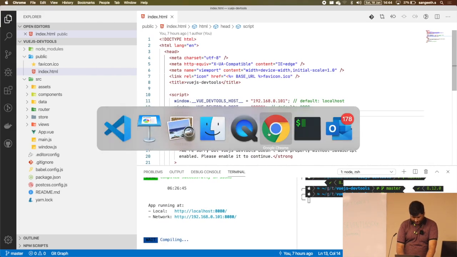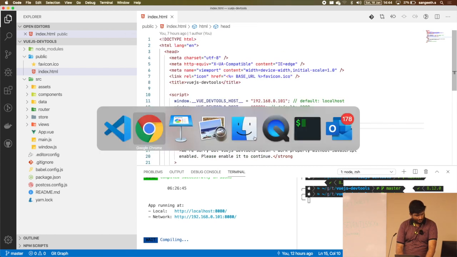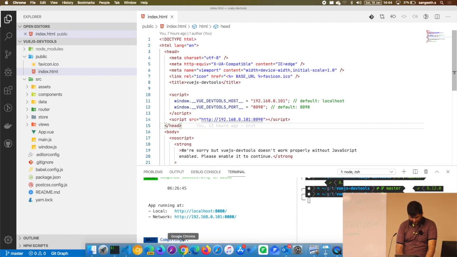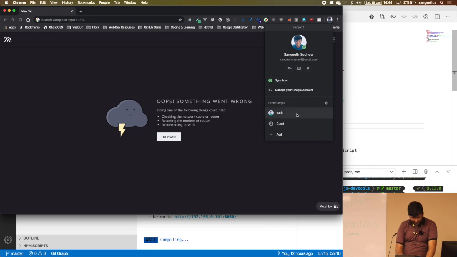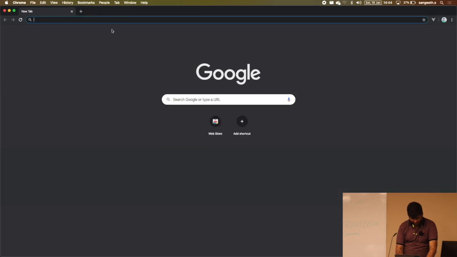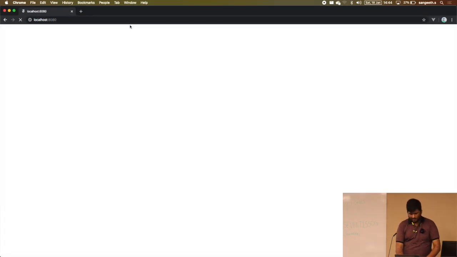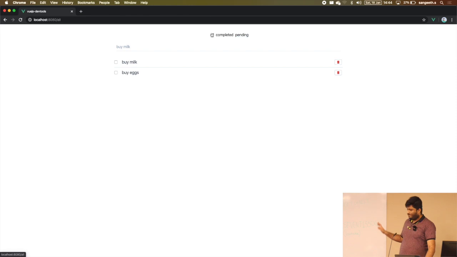Okay, so I have a sample application that I made, just a to-do application, and we'll see how we will run it with Vue.js DevTools. Okay, so this is a sample application. You can add a couple of things here, eggs. And you can, of course, toggle between completed and pending activities. So this is a very simple Vue application.